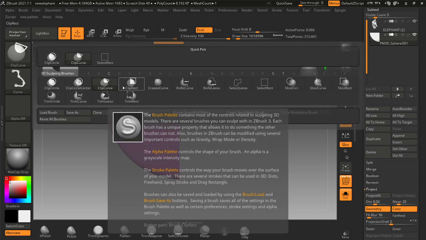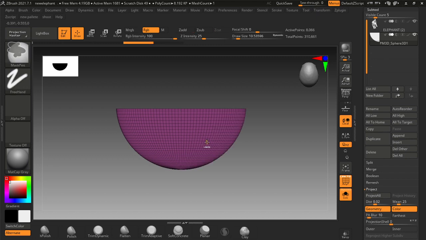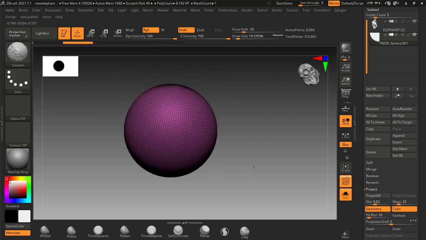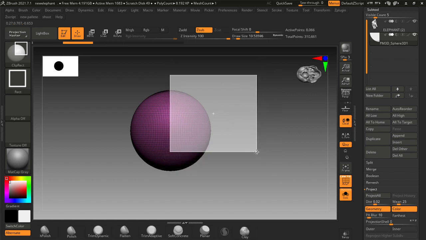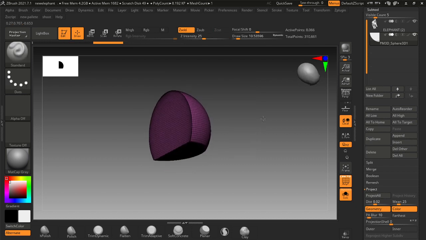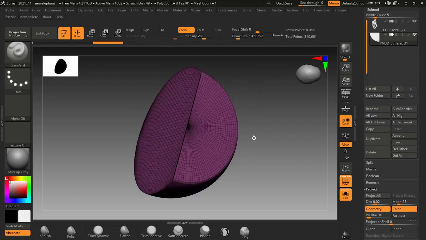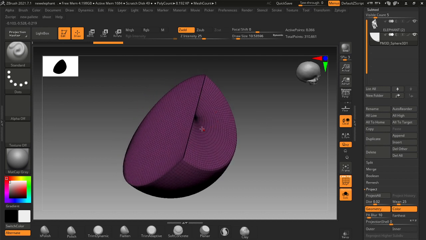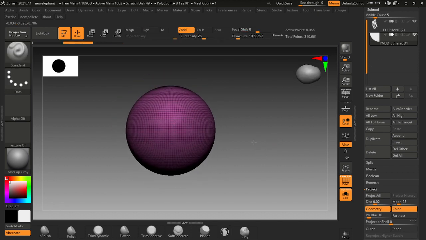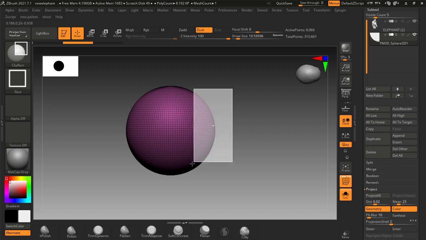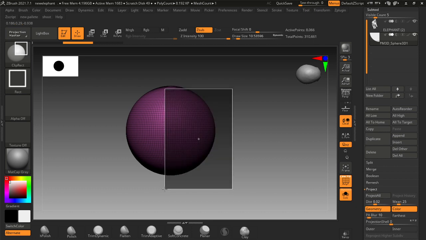Now clip rectangle also does the same thing, but the selection will be a rectangle. You can make it square or rectangle according to your needs. The only difference is it will collapse the mesh. If I press Control Shift plus Alt and hold left click, and then release, the other part will be affected.